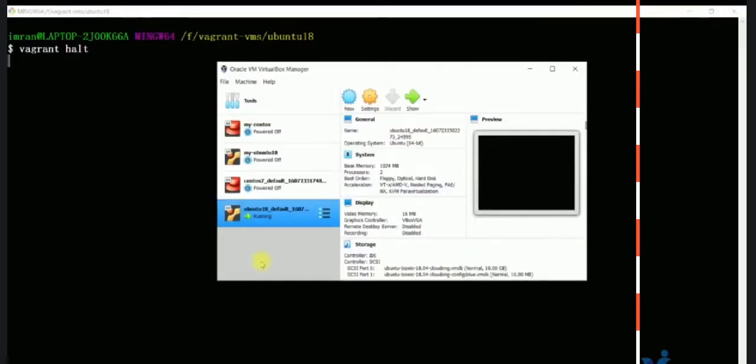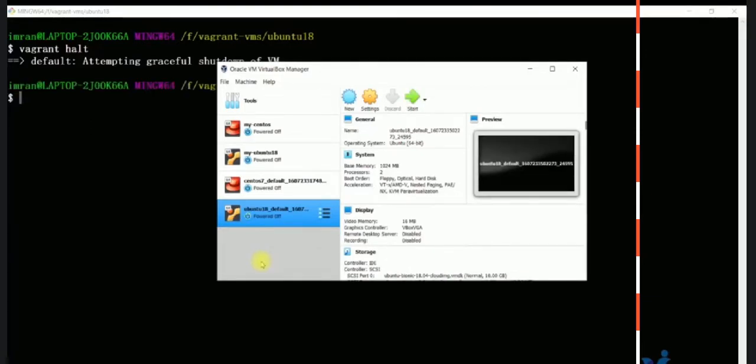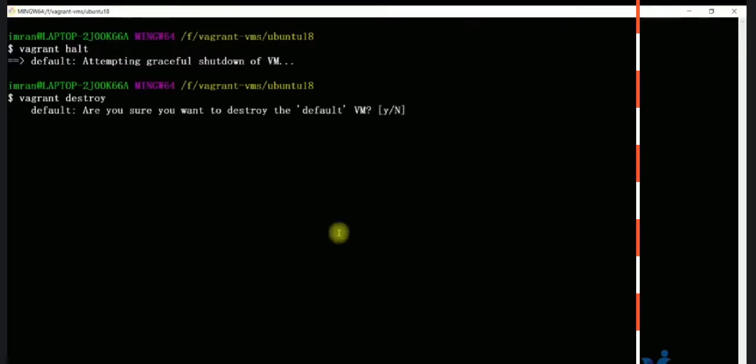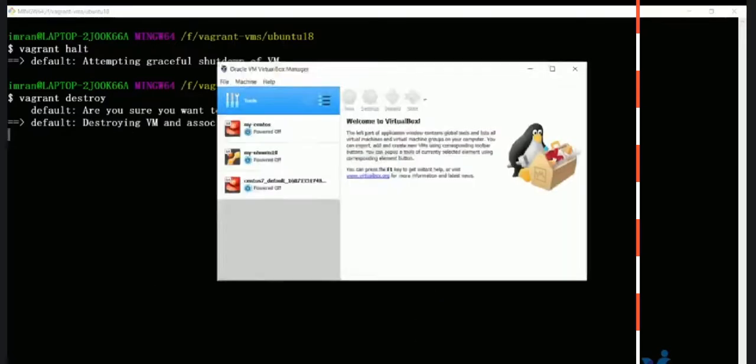And I'm just opening VirtualBox to show you. You really don't need to open VirtualBox now. You can manage everything through Vagrant. That's powered off. If you don't want it, you can delete it. You can say vagrant destroy and it should delete your VM. So it asks a question. Yes, I want to delete it. And you should see it will be gone.